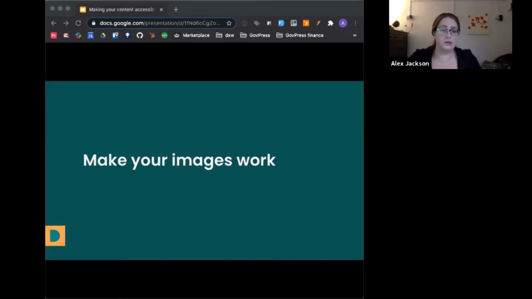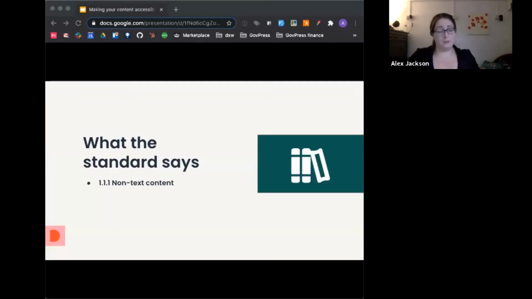But there are some things to think about when using images. The standard says non-text content should have an alternative in text that serves the equivalent purpose, which means that images that don't just serve decorative purposes need to have written content doing the same job. There's good reasons for this. Not everyone can see images, and that doesn't just apply to screen reader users. For a lot of people with visual impairments, the images can be really difficult to interpret.